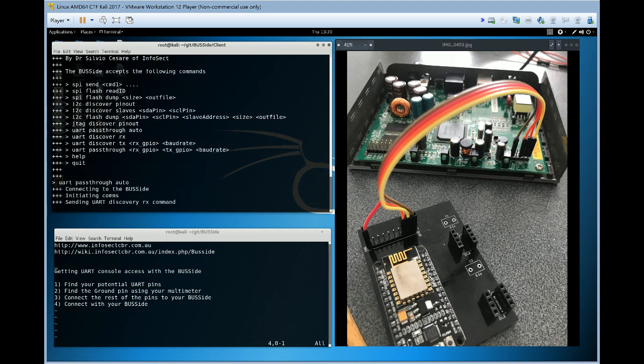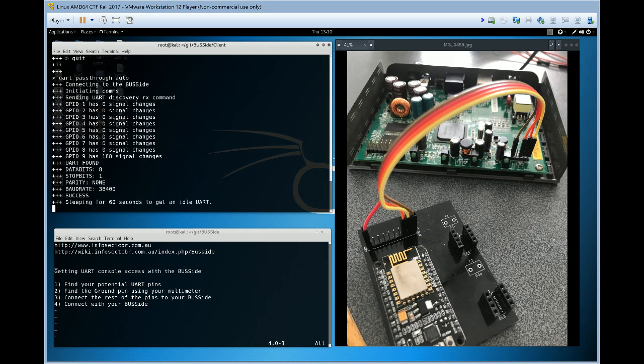What it's doing now is it's listening for signal changes on that UART. And if it identifies signal changes and there's enough of them, it'll try to see if it's UART. In fact, it has detected that it is UART: 38400 baud rate on GPIO 9, your standard 8N1 line settings as well. So that's your receive pin.